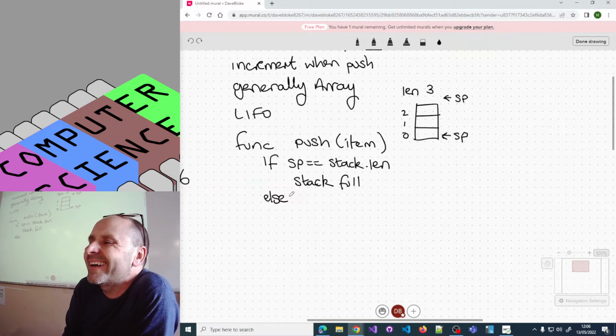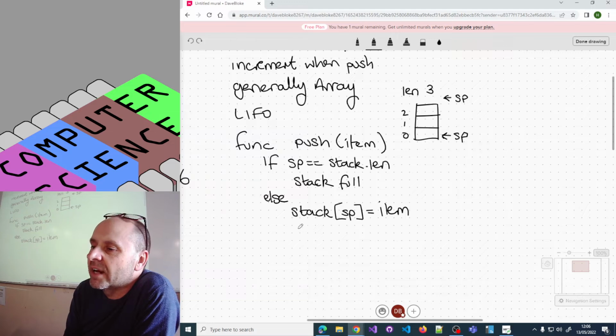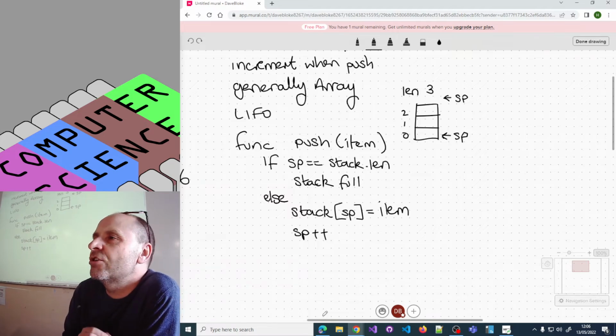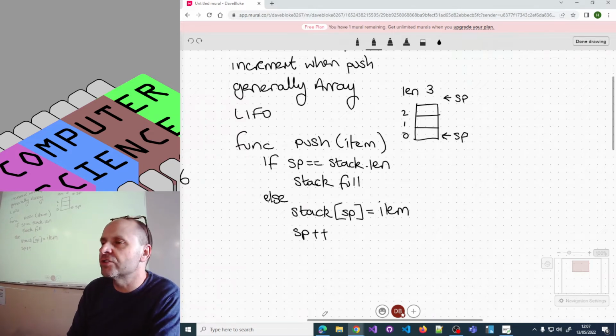Right, okay, so if the stack isn't full, what I can do is just wherever the pointer is, so the stack pointer, which I'm calling SP, I'm just going to put my item at there, and then I'm going to increment the stack. And that's it. One of the beautiful things about the stack is it is incredibly simple to implement, yet so powerful a structure.